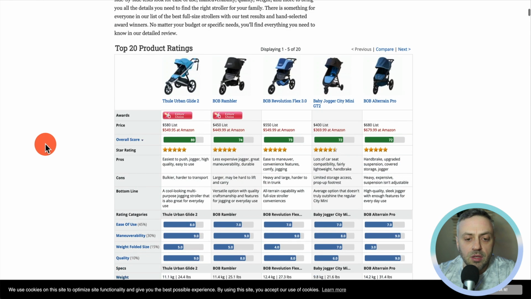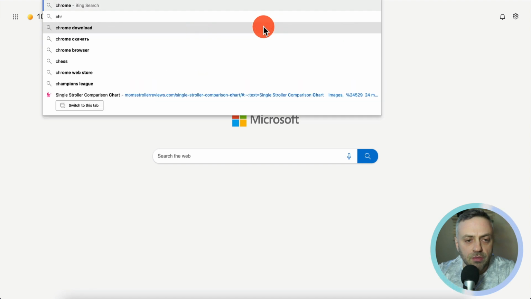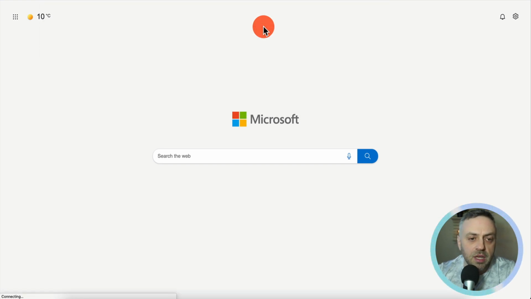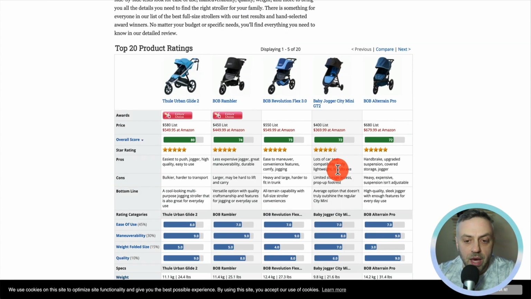Now, the next thing you guys need to do is download this Chrome plugin called Copy Tables. It's two words, Copy Tables. All you have to do is go into Chrome, or I'm using Microsoft Edge here, and type Copy Tables Chrome extension. That's it. All you have to do is download this Chrome extension. Just download it, install it. It's a very legit extension. I use it all the time. And we're going to go back to this table here.